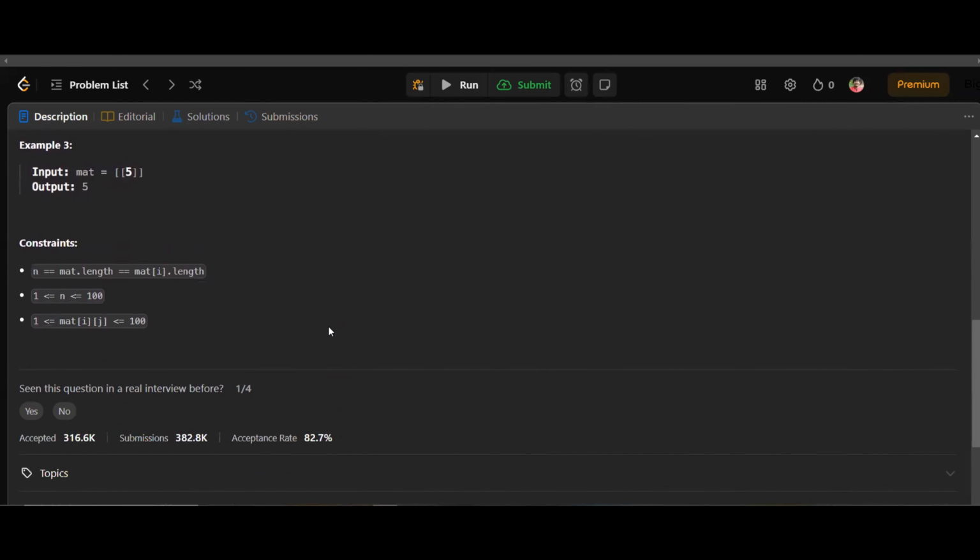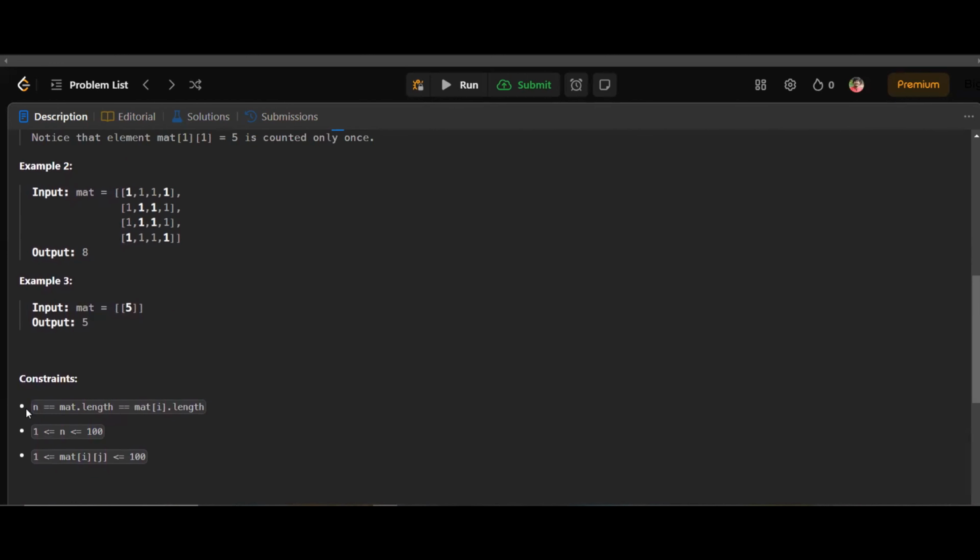Now let's move on to the constraints. Here, n is the number of rows or the number of columns in the matrix. And the value of n can be between 0 and 100. And each matrix element can be between 1 and 100 as well. I hope you understood the problem. Now let's move on to the solution.